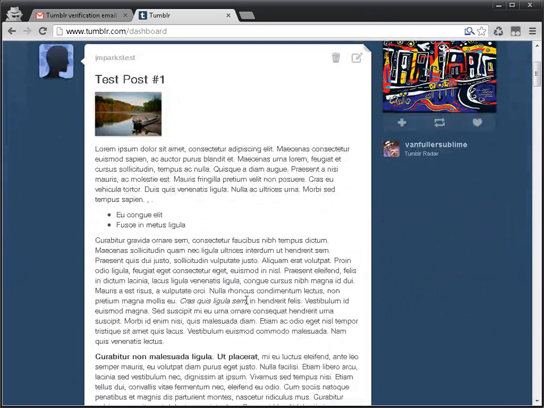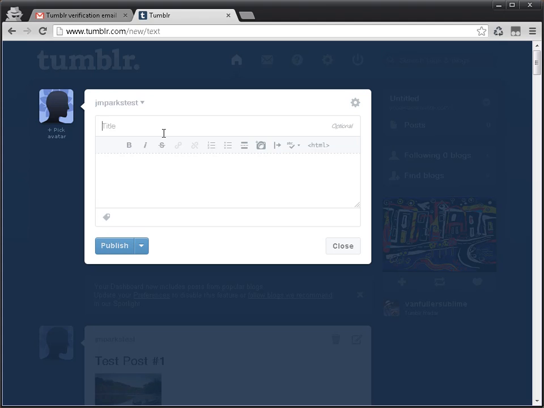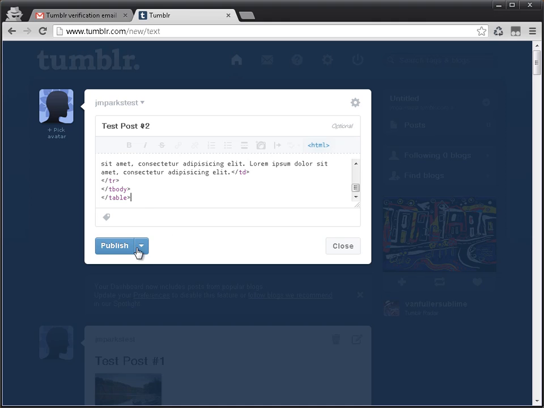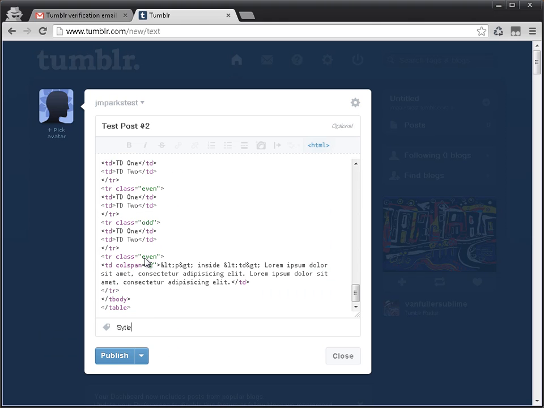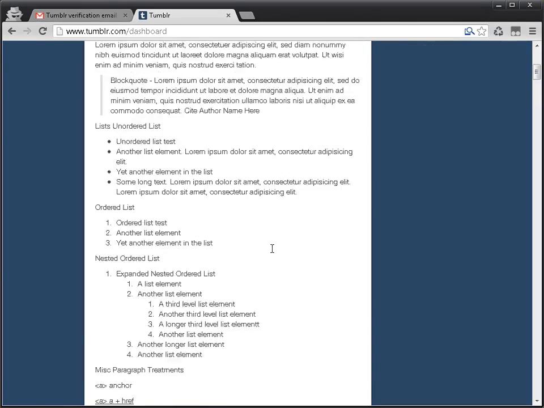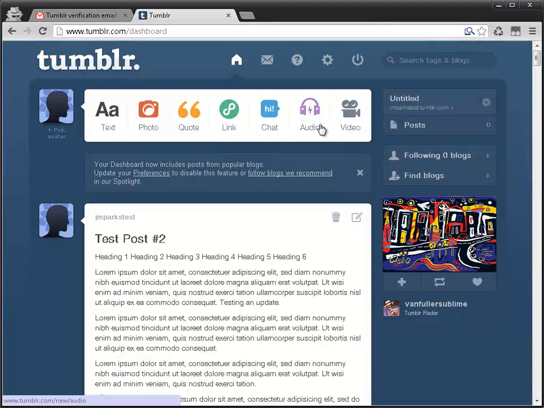So here's our #1 post, and let's go ahead and do another post here. And we're going to go ahead and just drop the HTML in for our style guide and see how that renders. And there we go. Yeah. Some of it kept, some of it didn't, for sure. And there's a lot of other stuff that we can throw in here.